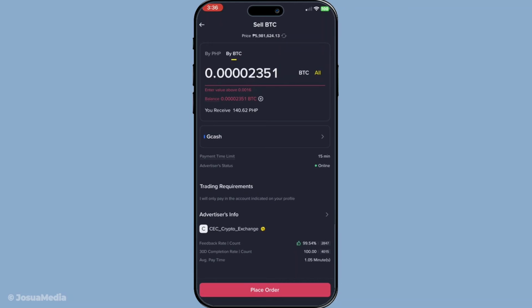Once the buyer has sent the funds, you'll receive a notification confirming the transaction. At this point, you'll want to verify that you've received the correct amount in your preferred payment method. Once confirmed, you can proceed to release the crypto. Again, use caution and ensure you've received the correct payment amount before confirming. Releasing the crypto before verification could lead to issues, so take your time with this step.